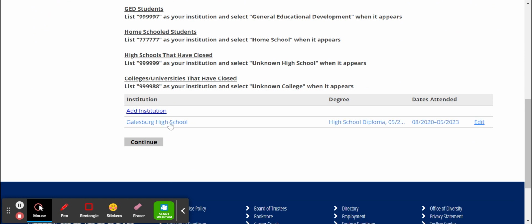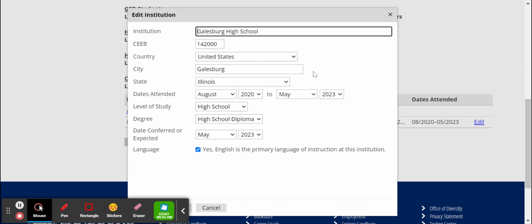Academic institutions. You can see I have one listed, but you're going to have to click add, and you'll get a screen that looks like this. So the institution is Galesburg High School. When you start typing that in, there's actually 2 Galesburg high schools. There's one in Michigan and there's one in Illinois. Make sure you click on the one in Illinois.